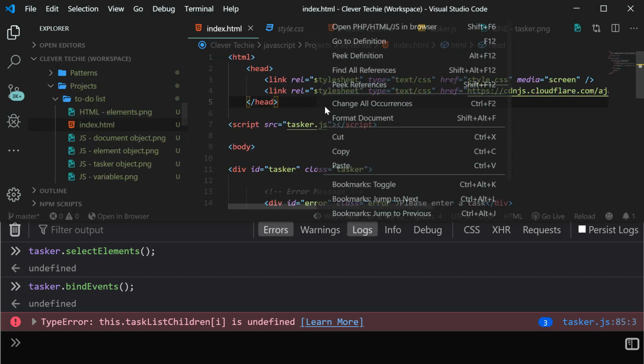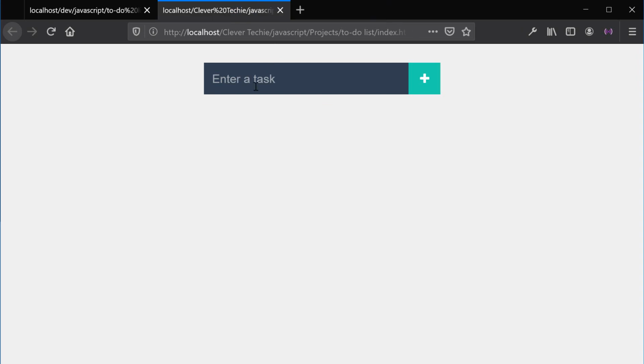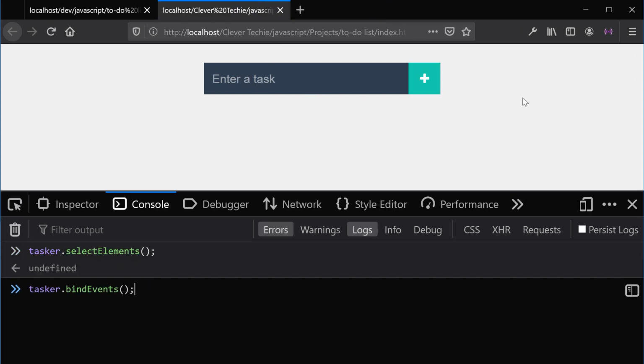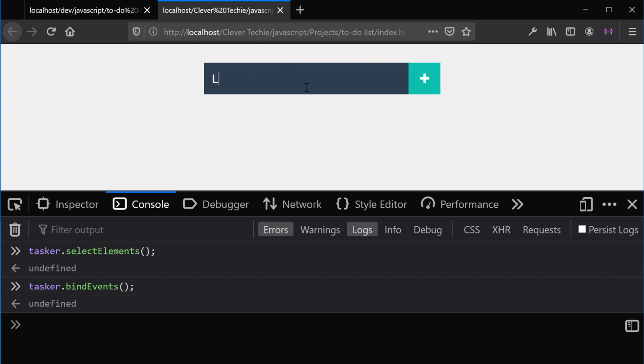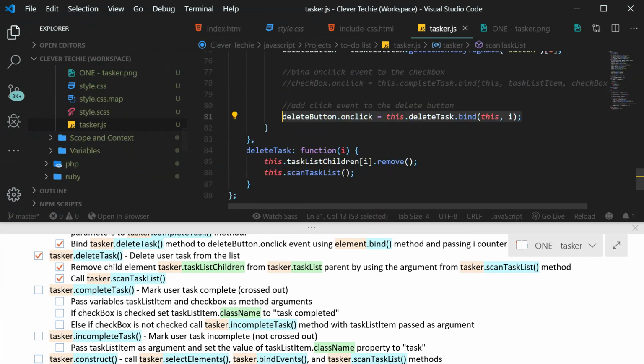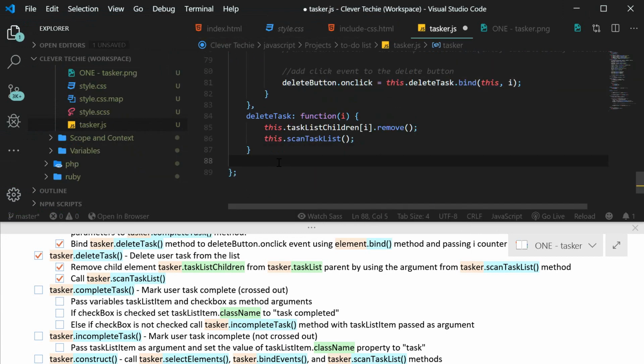So let's go ahead and test this out again. And we're going to open up the console, select elements, bind events, add tasks to the list. And now let's try removing the tasks once again. And everything is working beautifully. So let's go ahead and move on to the next one, which is complete task. Alright, let's create complete task method.